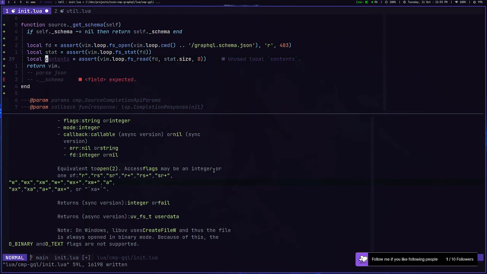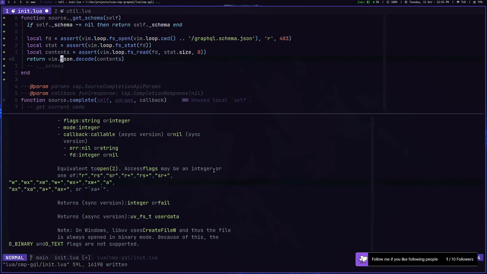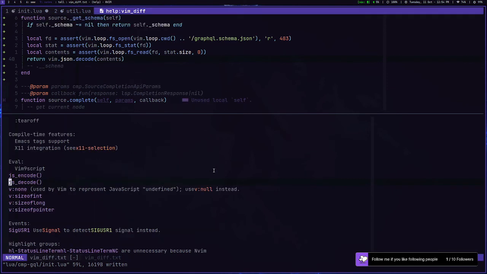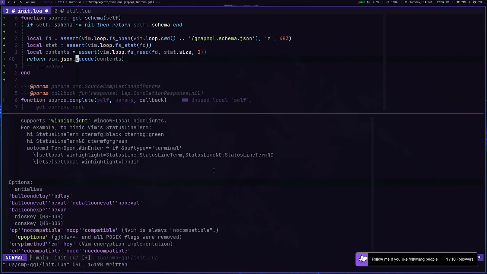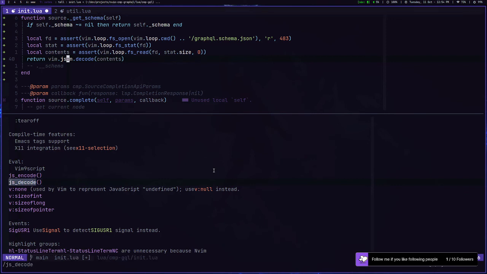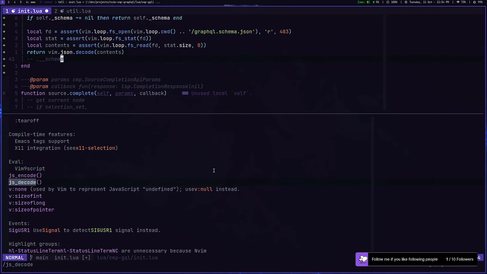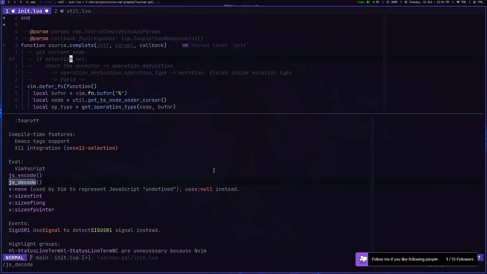Okay, this seems good, so we decode it finally. What does decode return? Okay, this took me somewhere I did not expect. This does not help. JS decode, is that JS underscore decode? Nope, that does not help. Okay, this should work. Let's see.